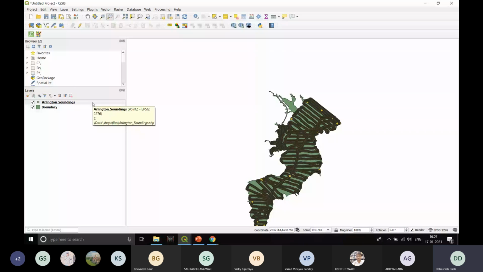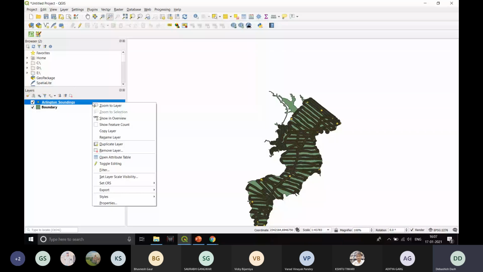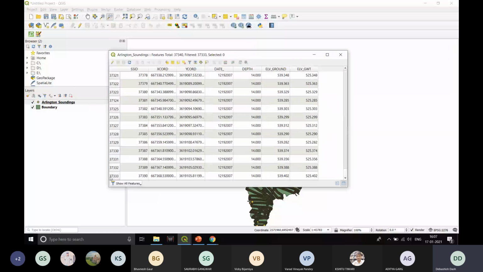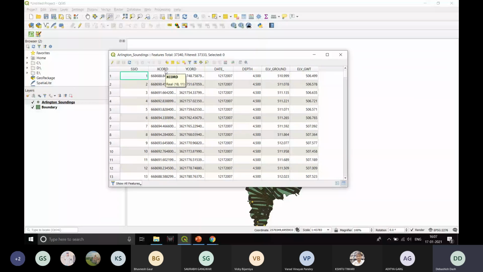If I open the attribute table associated with it, you can see there is a large number of entries. The last ID is 37,333, so there are about 37,000 points of data which have been recorded here. Then you have different fields like an ID, the X coordinate, that is the longitude, and the Y coordinate, that is the latitude. Then you have the date on which the recording was taken, the depth, and then elevation ground and elevation groundwater table. Elevation ground means the elevation of the surface of water from the ground, and elevation groundwater table means from the mean sea level or the mean groundwater table, as we call it.